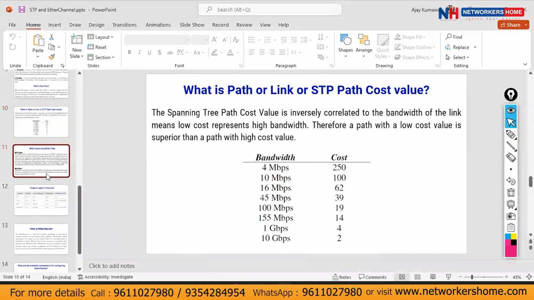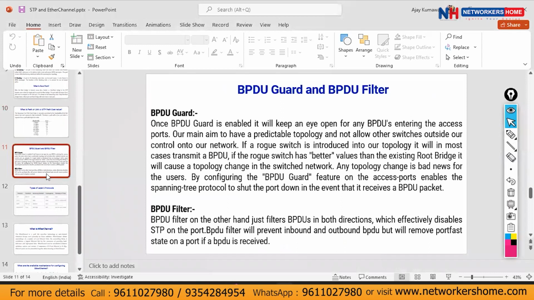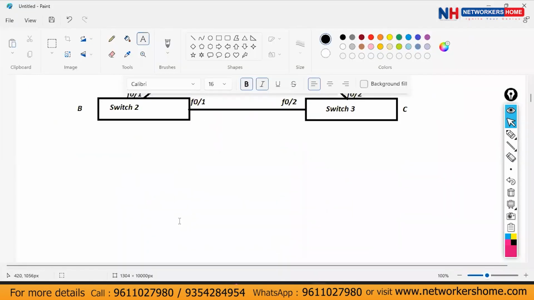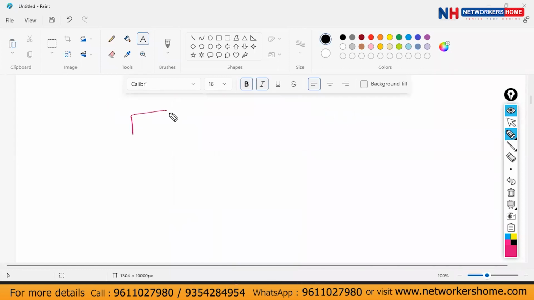Okay. Then we have something called BPDU guard and BPDU filter. And before BPDU guard and BPDU filter, you need to understand a small concept about PortFast. What is PortFast? So what happens? Let's say you have the switch.